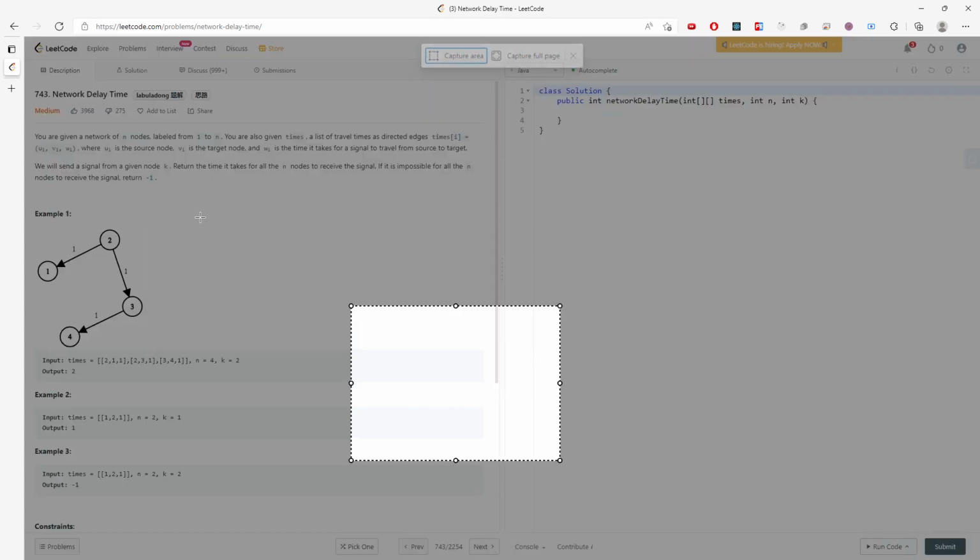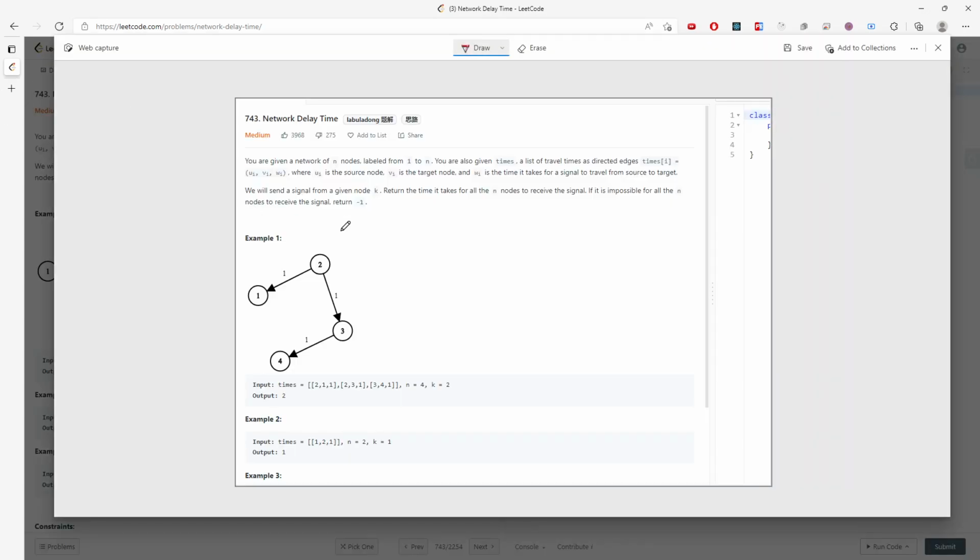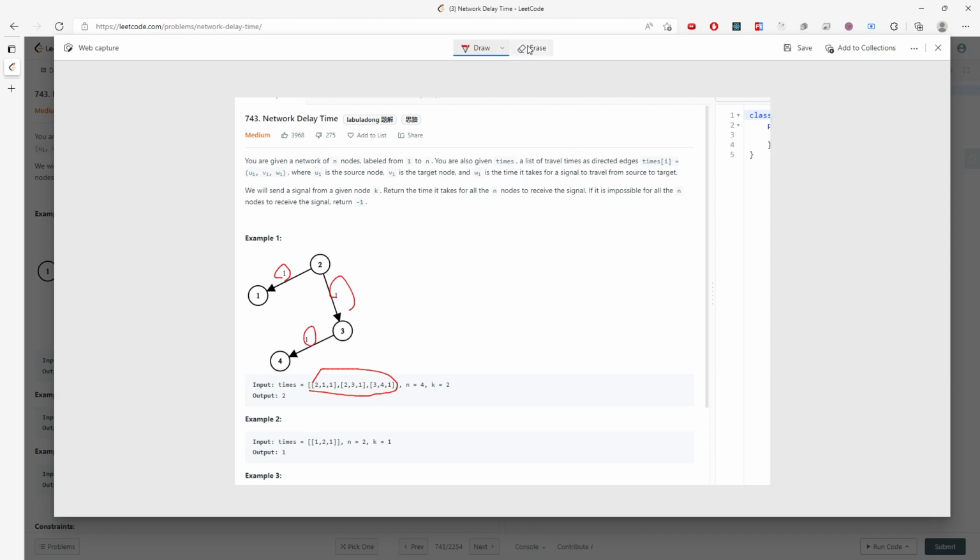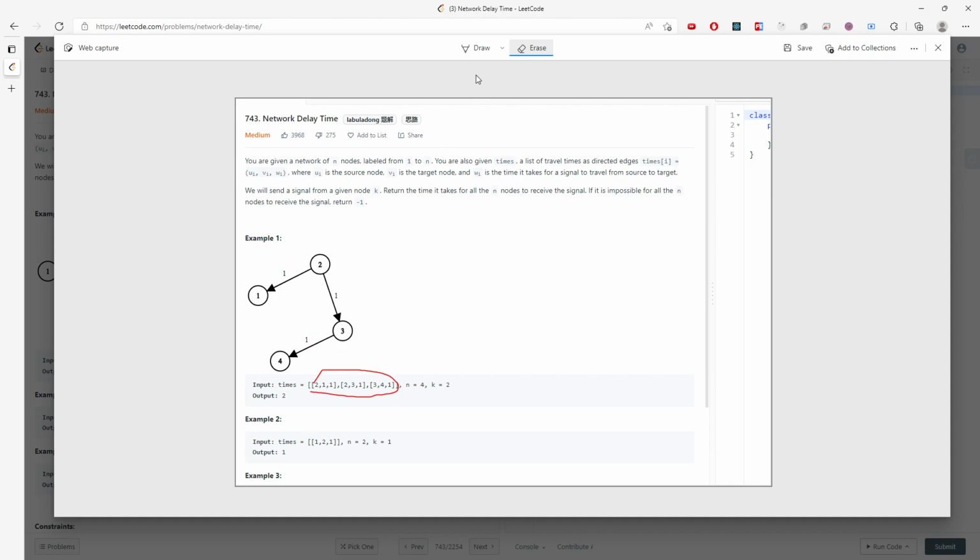So basically this is supposed to be easy. In this case, this is the time array. So 2 to 1 is cost of 1, 2 to 3 is cost of 1, 3 to 4 is cost of 1, right? This is supposed to be easy. And then we will have 4 nodes, 1, 2, 3, 4, right? And then we start from node 2 because k equals 2, right? Okay, now we need to just spray the network, right?